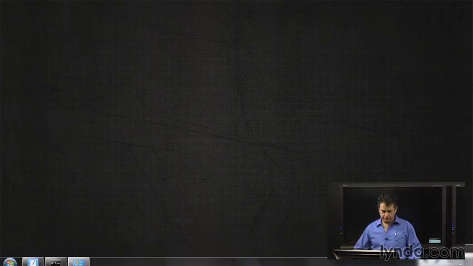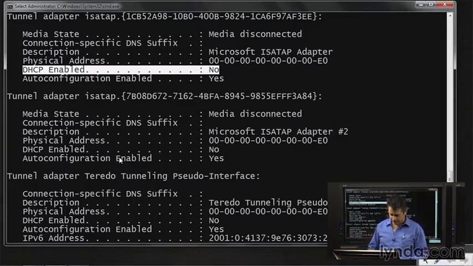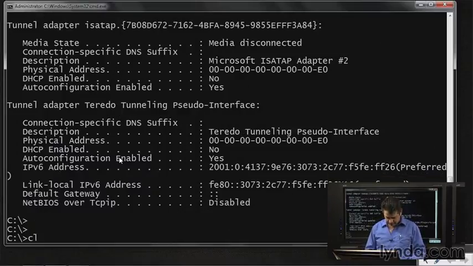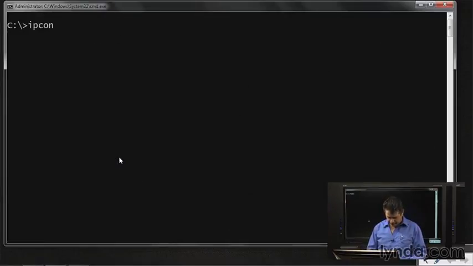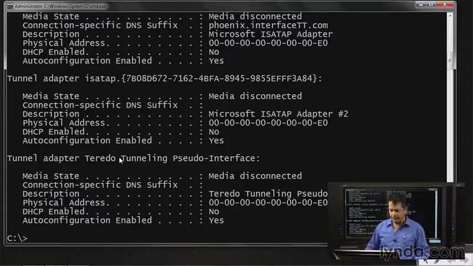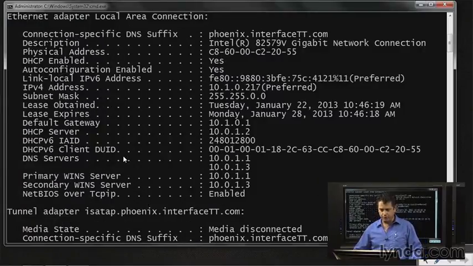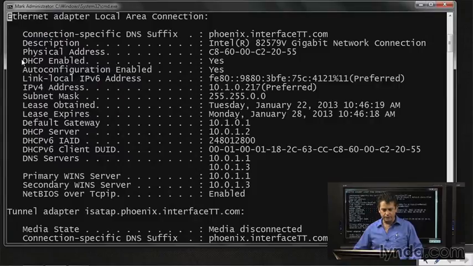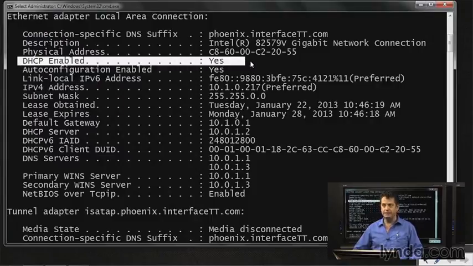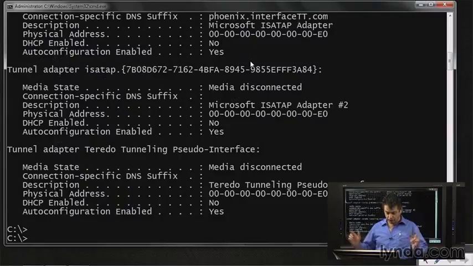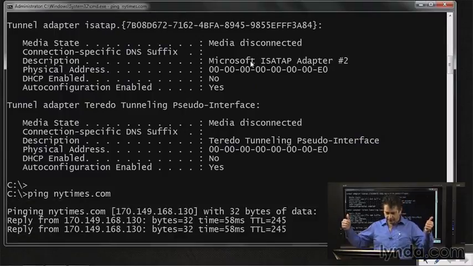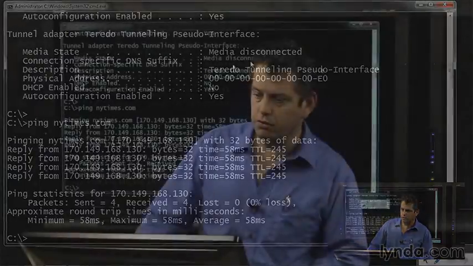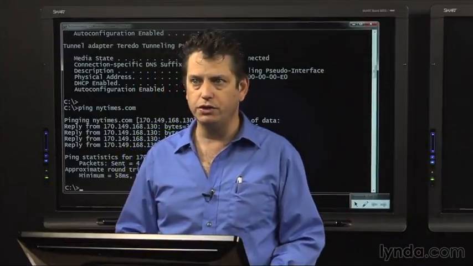Minimize this, come back. Once again, I'm going to clear the screen out. I'm going to do an ipconfig /all and scroll up. Now, once again, it's been returned to the state it was when we first started. If I look at the DHCP enabled section there, yes, it is enabled again. Is everything still working? Let's make sure. Ping NewYorkTimes.com. Replies, OK. So that's another one of those tools you can use.